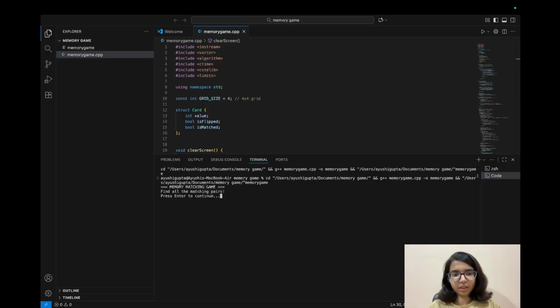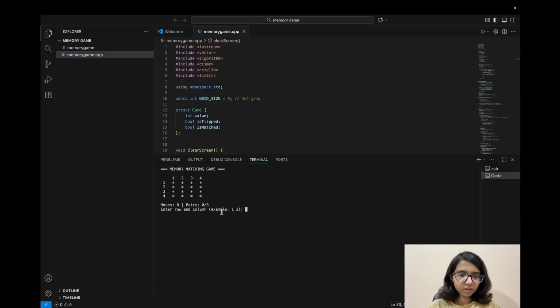Here I will press enter, and then it will ask for the card. I will first pick this, then select the second card. Suppose I pick 2, 1. So second row, first card, it's this. Oh, and we were lucky and they happened to match. Press enter to continue, and one pair is already found.